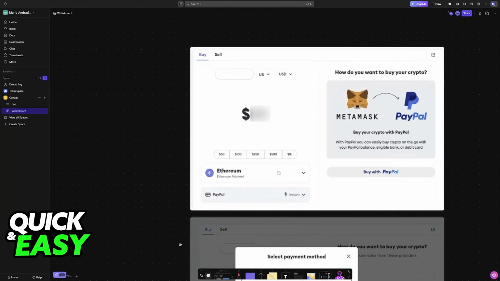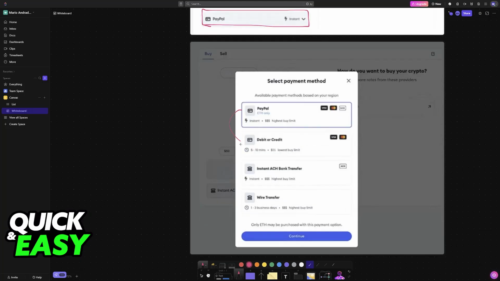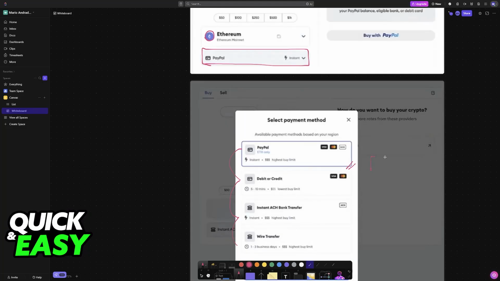So all that you have to do now, when you go over to the buy window, is choose the amount that you want to purchase. Make sure that you select Ethereum, or it will be automatically selected when you choose the payment method. When you select payment method, all of them will appear. So you have PayPal, debit or credit card, instant ACH transfer, wire transfer, and so on. And like I mentioned, PayPal should be available on the list as long as you are located in the US. So select it from here.